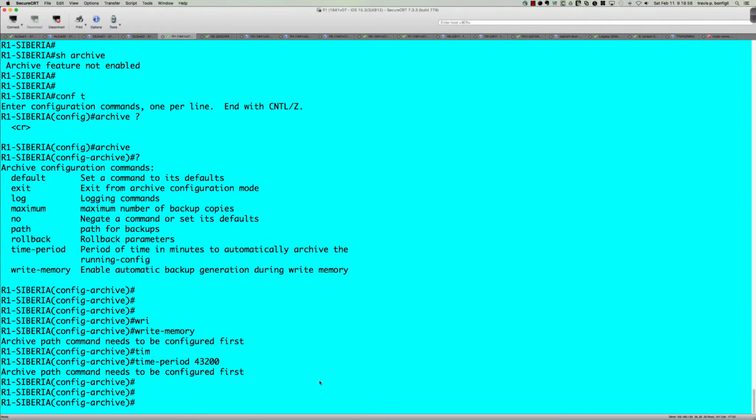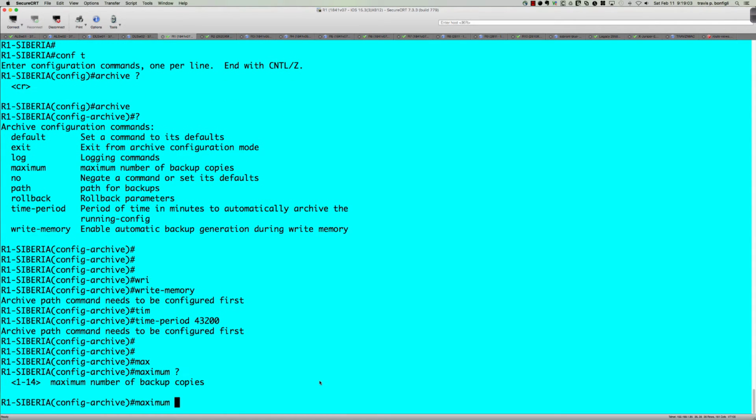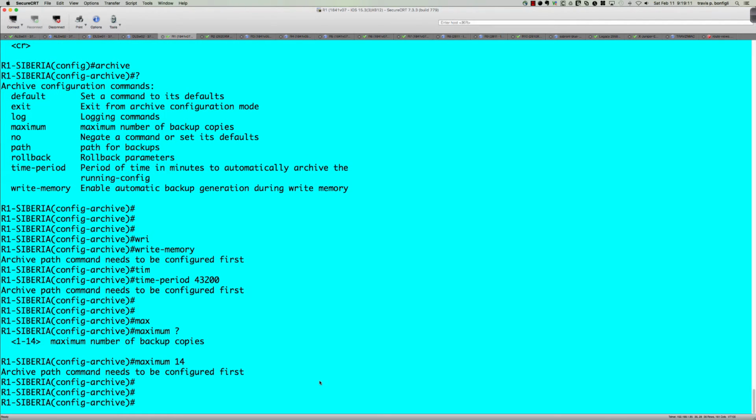So the takeaway here, and let me see if I say maximum and do a question mark, you can see the default is 10. What if I say 14? The path command needs to be configured first. So again, the takeaway here is you have to configure the path argument first in order to get into some of these additional features that you can tack on with the archive configuration setup.